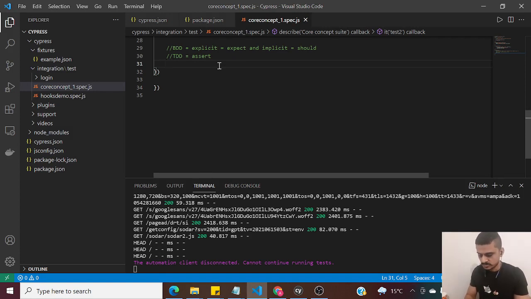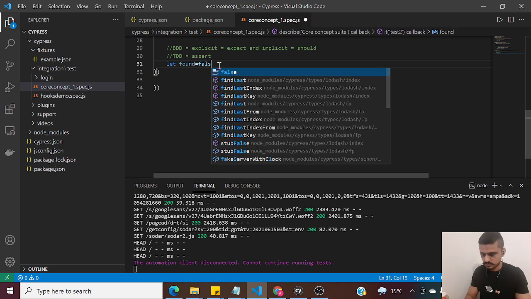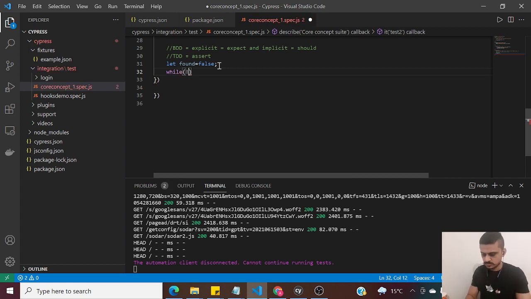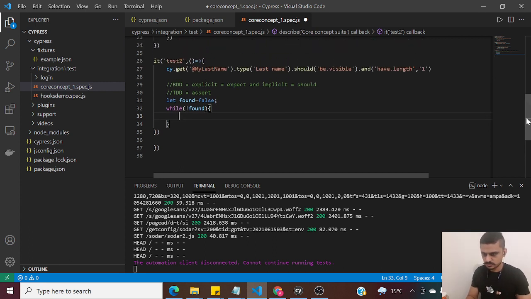So let's just have a variable, make it false, right? And I'm going to check while the variable is not found. Now inside my while loop, I'm going to use a Cypress command. So what I'm going to do is get my last name. Over here we already have the code, let's just copy it.